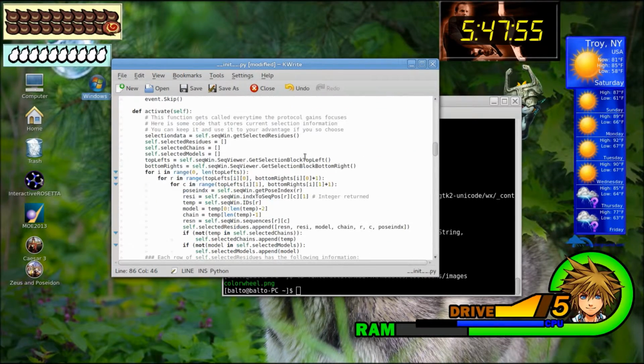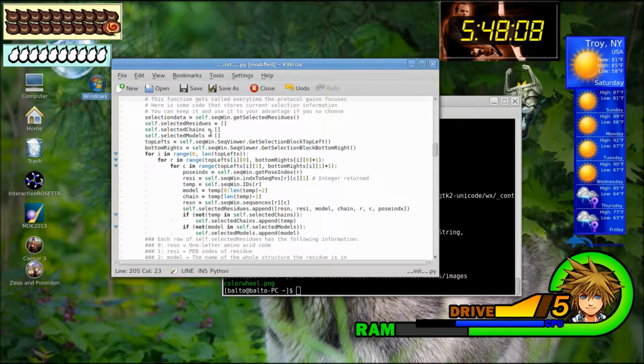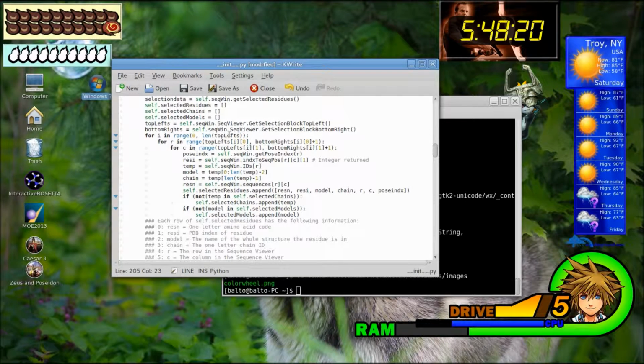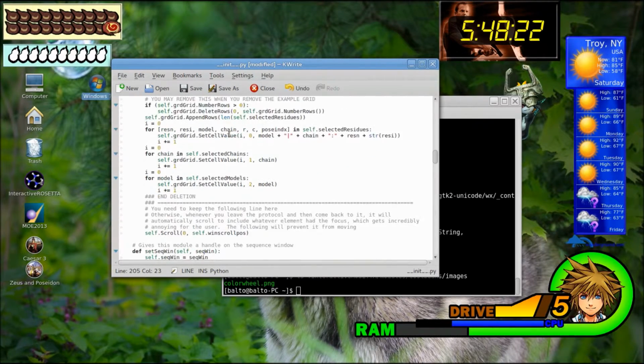Leave these first few ones alone. This activate function is important. Whenever your module gets the user's focus, this function gets called. Usually it reads selected data from PyMOL. There is already code in here to read the current PyMOL selections and store selected residues, selected chains, and selected models in these variables right here, so you do not have to change anything to get those data. Just use these lists as you see fit. If there are extra things that should happen on a focus event, specify them at the bottom.